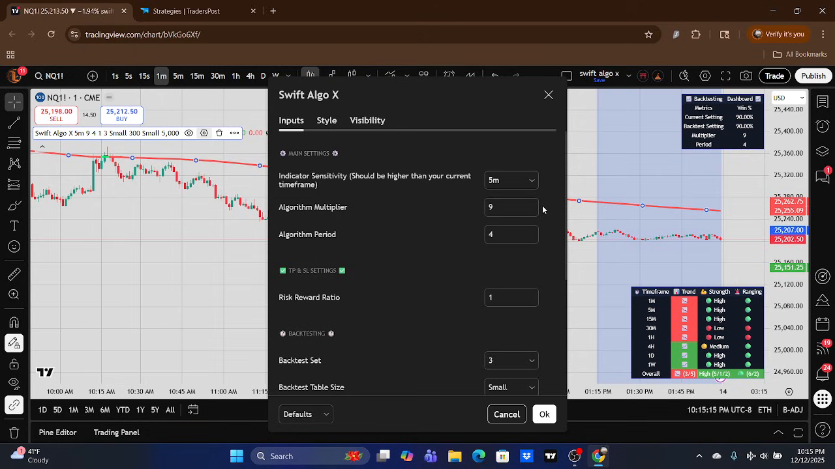So make sure the multiplier is 9 and the algorithm pair is 4, because these two have to match. And like I said, I used the risk to reward as 1:1 because it gave me the highest win rate. You can change that to 1:2 if you want, but I found that doing 1:2, at least on NQ, gives me a lower setting. See how from 90% it just lowered all the way down to 36.36. And then my current setting decreased to 28. So I keep it as a 1, because that's significant.